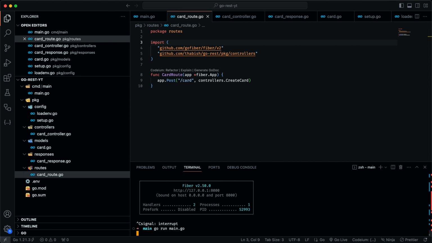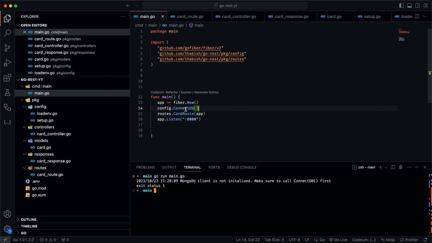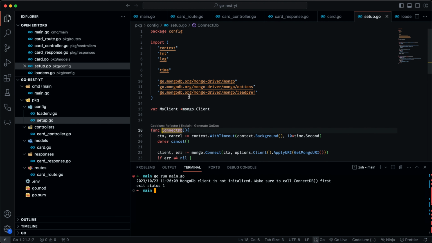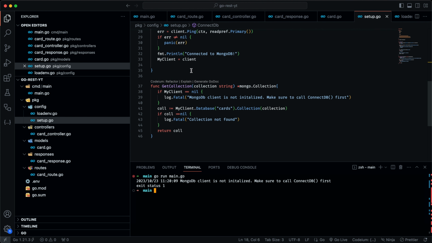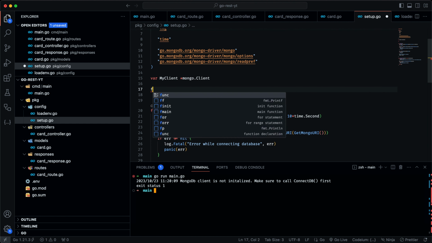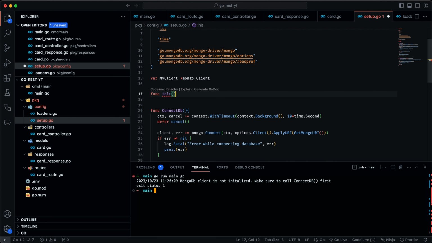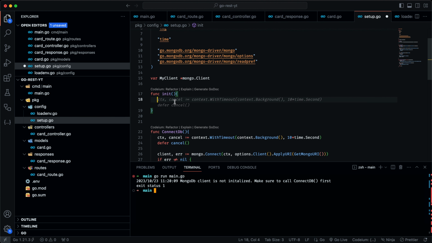Okay, so the MongoDB client is not initialized, make sure to... okay, so I know where the error is again. If I go to main.go, we are initializing it there, but in our setup.go file it's probably not being initialized. Fine. So what we can do is create another function called init. This function basically runs automatically whenever we run this project with go run main.go.